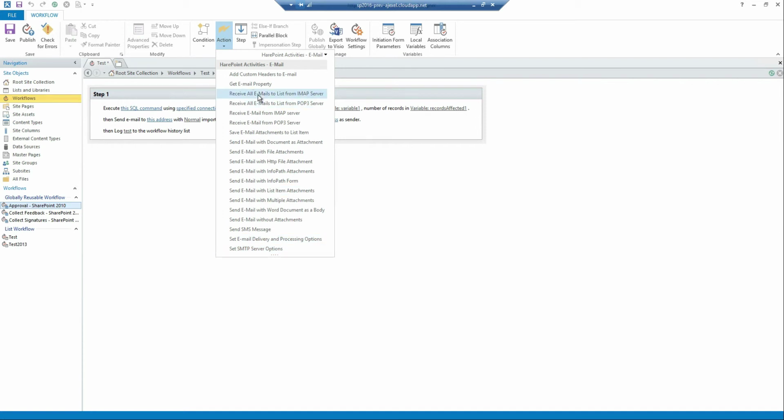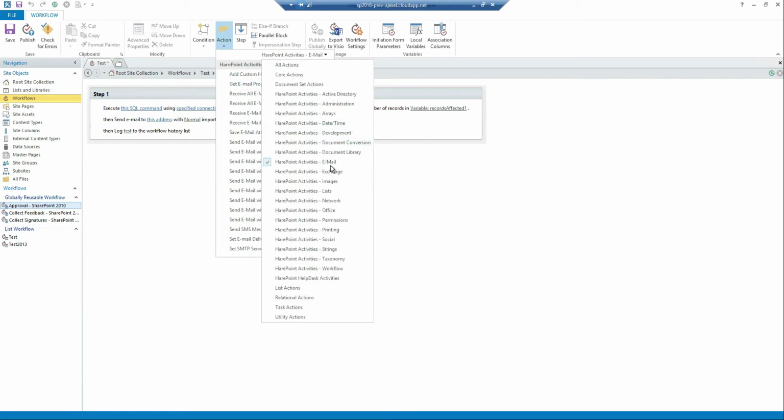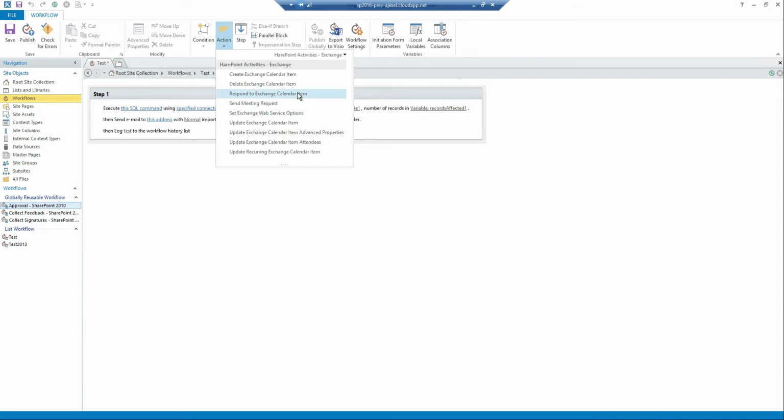With the actions from this category, you can also receive emails from any external IMAP or POP3 server. You can receive all emails or a certain number of them. Let's say you can receive 10, 50 emails from your server. And you can receive them directly to SharePoint list. That is also available.